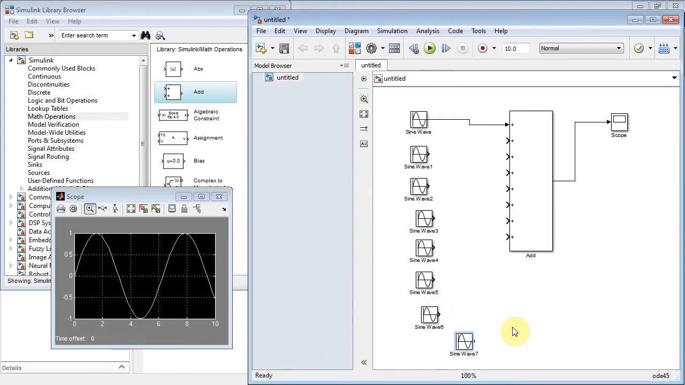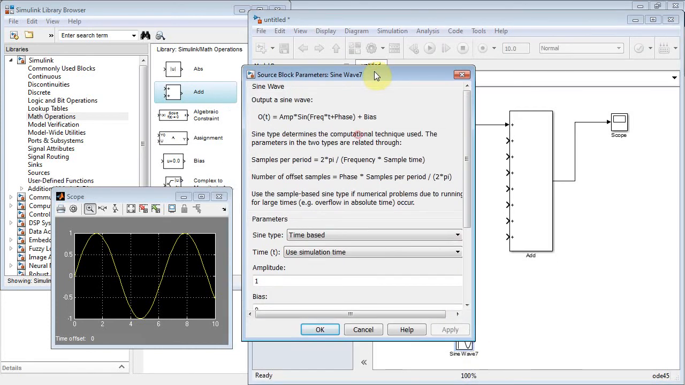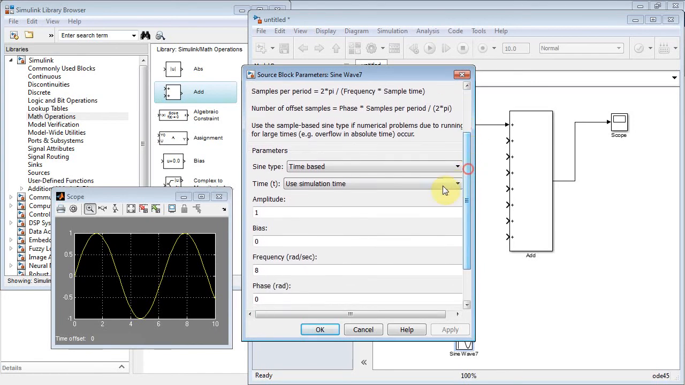Okay. Now let me show you something. Notice all those sine waves they're just a sine wave glyph. Let's go down to sine wave 7. And let's say you double click that guy, but then inadvertently, you were scrolling this, but maybe you changed from simulation time to external time.